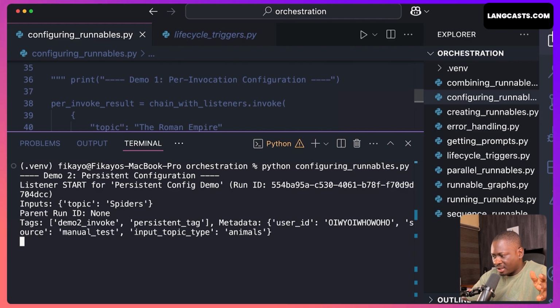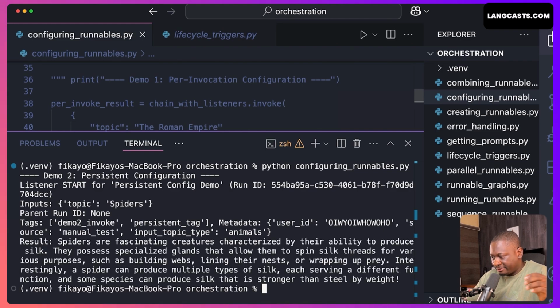So we immediately get our listener printing out the stuff that we gave it to print. It's the things we told it to print. The topic is spiders, which is the input. You see now our name is persistent config demo. The tags are demo 2 invoke and persistent tag, and we have our metadata, which has an input topic type of animals. So you see, we didn't have to pass anything to invoke. We just invoked the already persistent chain and it worked.